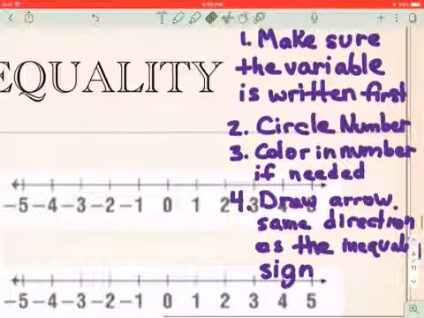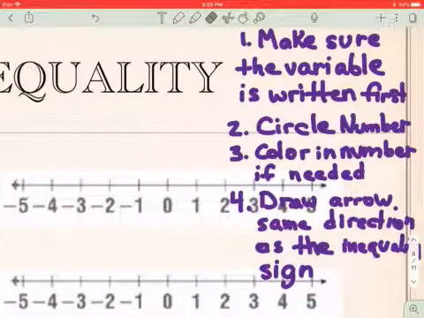Those are my steps right there. Number 1, make sure the variable is written first. 2, I circle the number. 3, I color in the number if needed. 4, I draw the arrow the same direction as the inequality sign. If you do those 4 things, you'll make sure you get all these right.